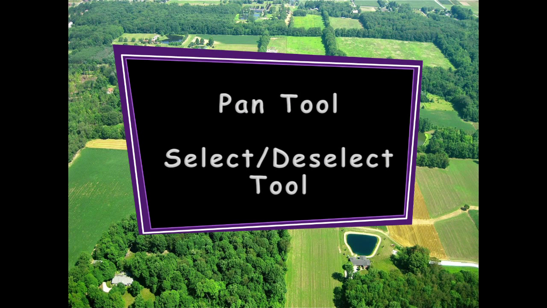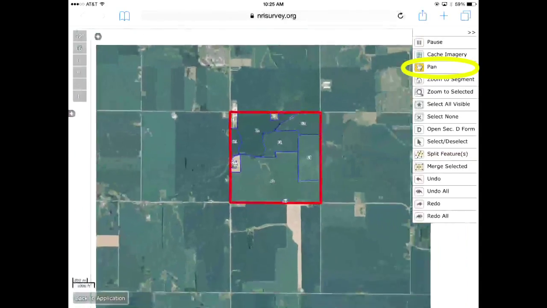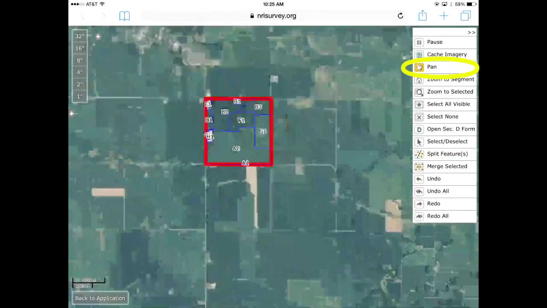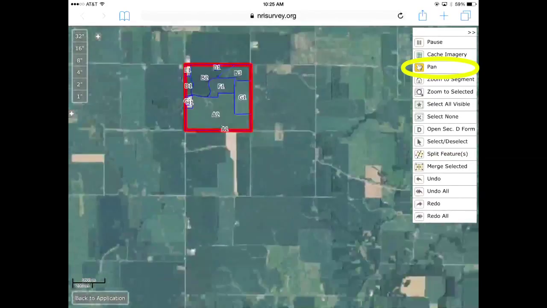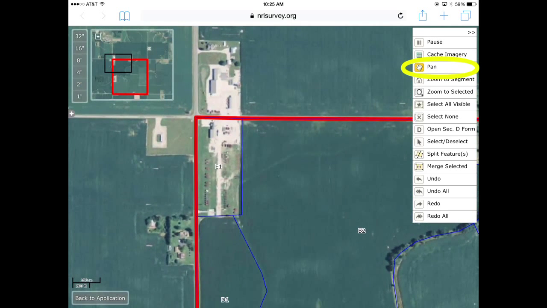I will start by talking about two main tools that are related, the Pan tool and the Select-Deselect tool. This is the Pan tool. It is new this year and used to zoom in and out and move around the segment. It also functions very well with the overview map. It is the default tool, which means that it's initially turned on.